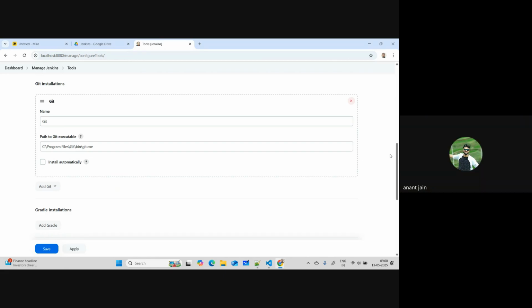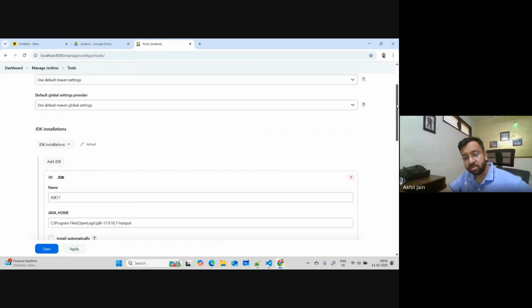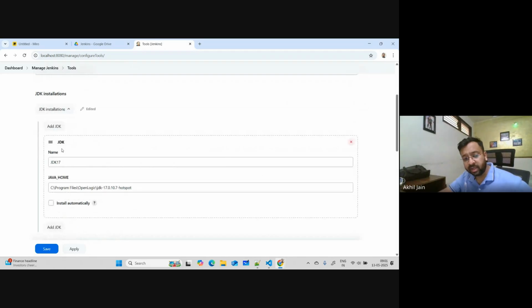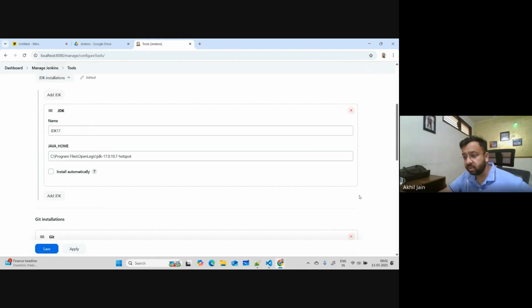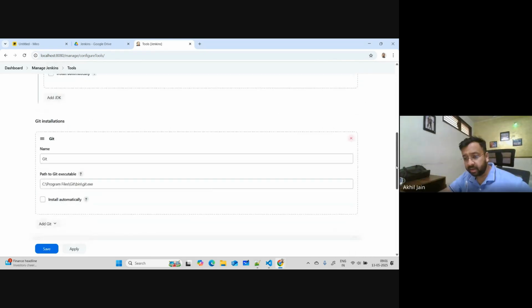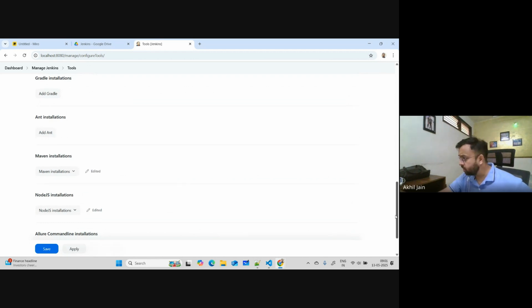What I'm trying to show you is that you need to make sure these values are there. You will see JDK, and these are all coming because of the plugins which are installed. Because of the plugins, these sections are made available. For example, Git, JDK, majorly you will see almost everything over there.